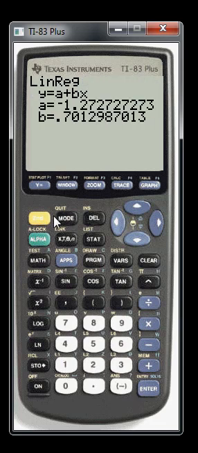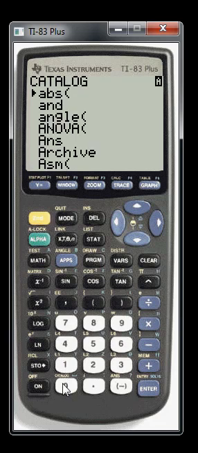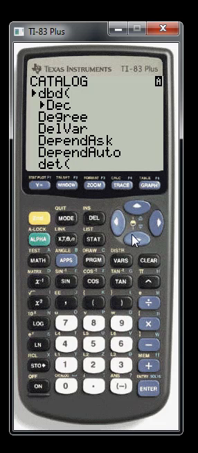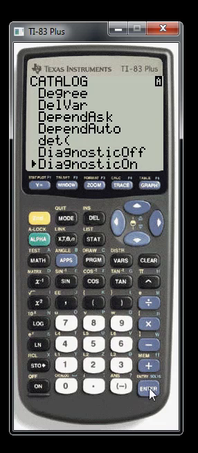Beautiful. Oh, we don't have our R's on. Better teach you how to do that. All right, if you don't have your R's showing, you go second 0, that's second catalog. And then you're just going to arrow down until you get to diagnostic. I just hit the D, which is right here, and it gets me down to the D. So I just go diagnostic on, hit enter twice.